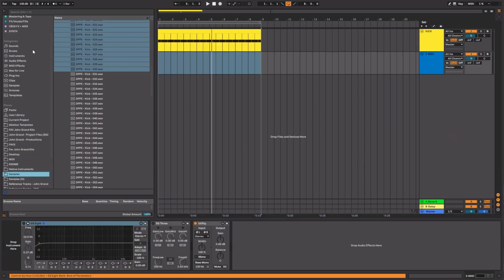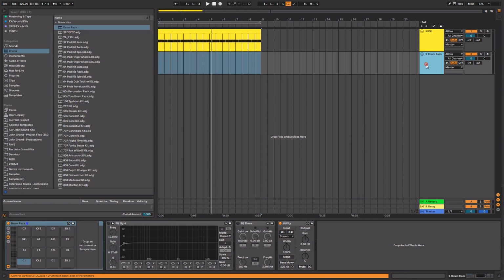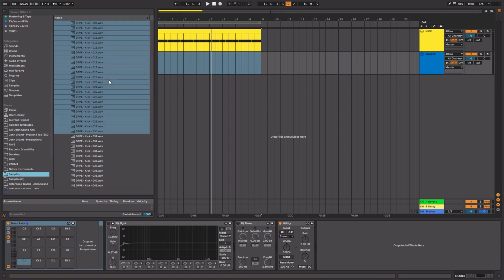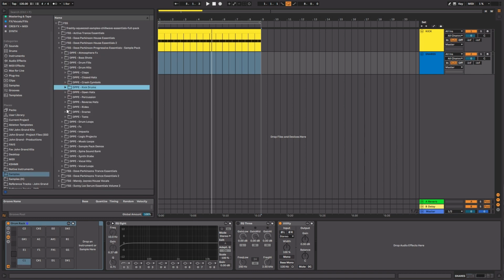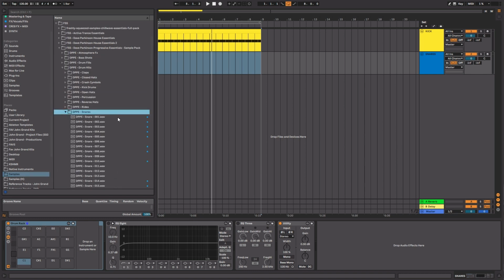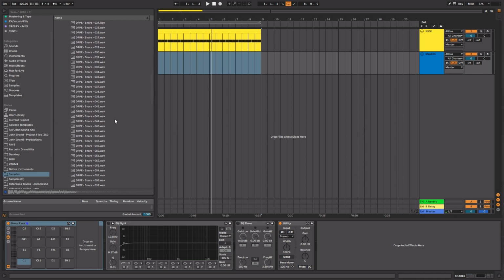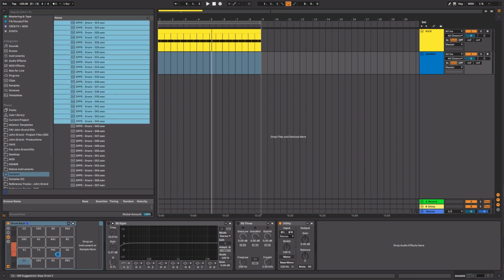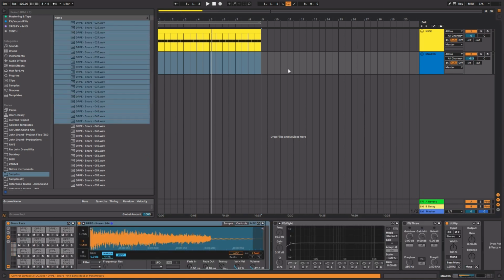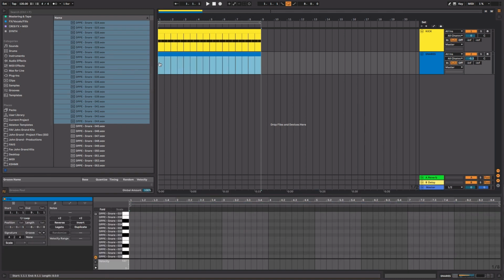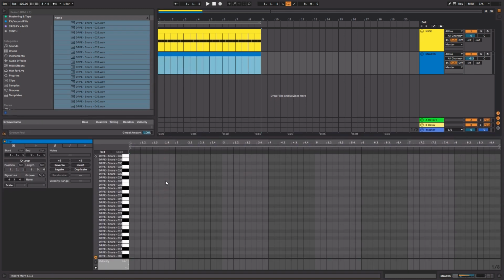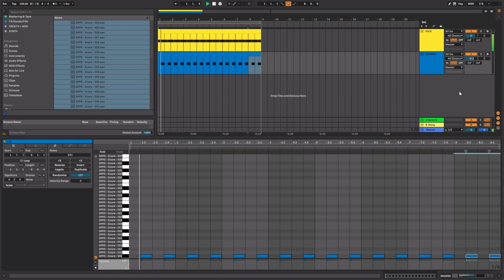The next part is we're going to load in some snares, so let's repeat this process. And we're going to go back into our good friend Dave Parkinson's sample pack and load in a bunch of snares. Let's go ahead and draw in some snare patterns. And duplicate those.